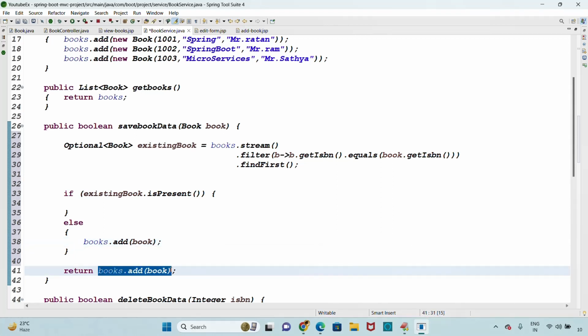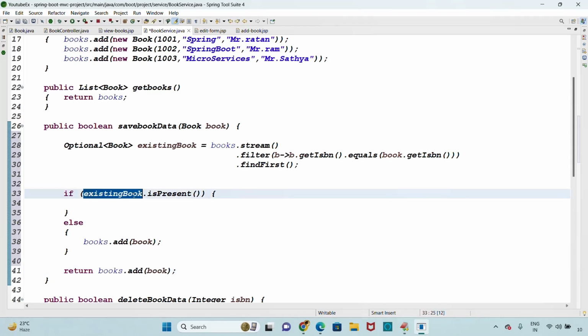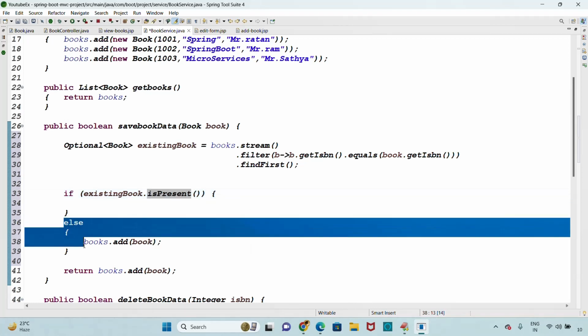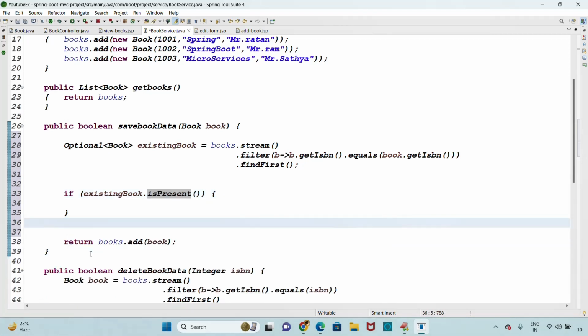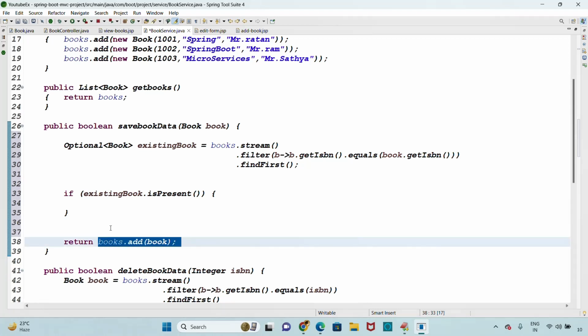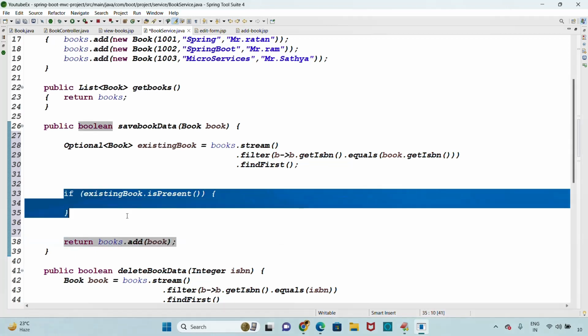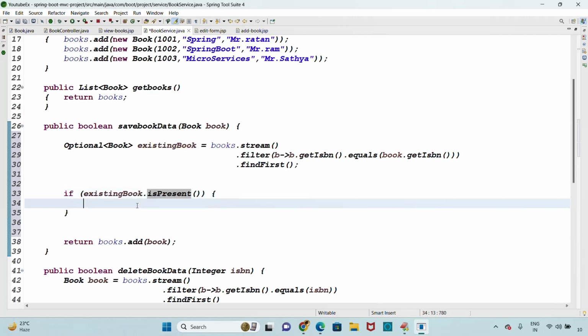Guys, yes or no? You get the point? Yeah, that is the information. Are you clear what I am saying? Tell me what we are saying here. Return what? This is called existing book, na? Existing book dot isPresent. If it is present, throw the exception. Otherwise, if it is not present, add the book. That's it. Don't write the else condition also, because previously we wrote the boolean value. Return books dot add of the book, right? So if it is matched, existing book dot isPresent, throw the exception.